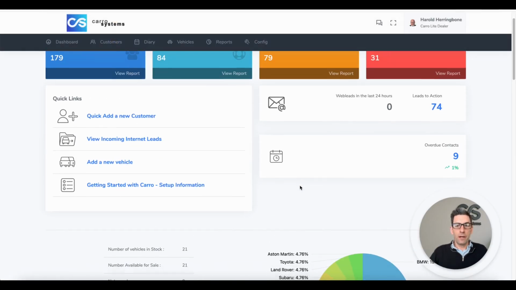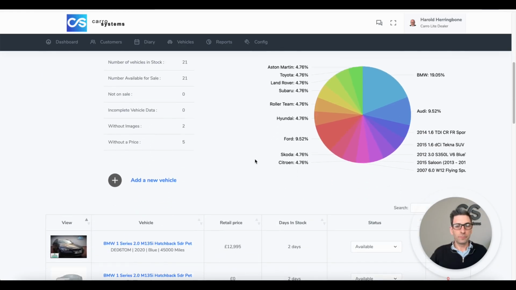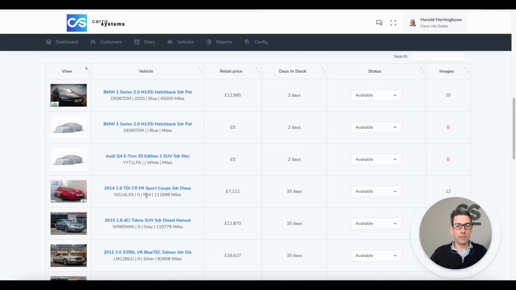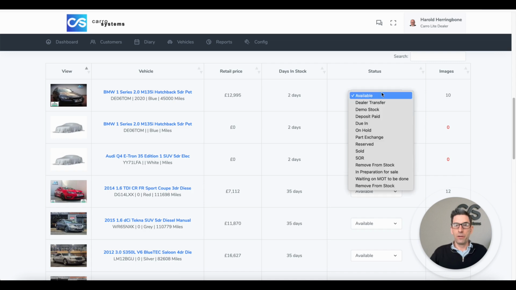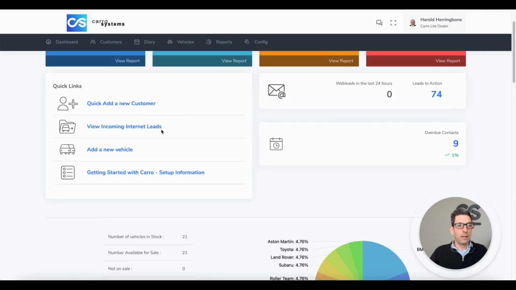So I'm looking at the home page. We have your stock on the home page here. We can go through and click on vehicles as we go through them, or you can just change the status from here to make it really quick.